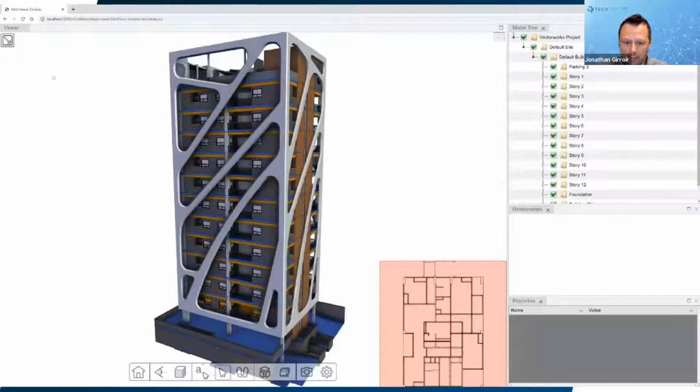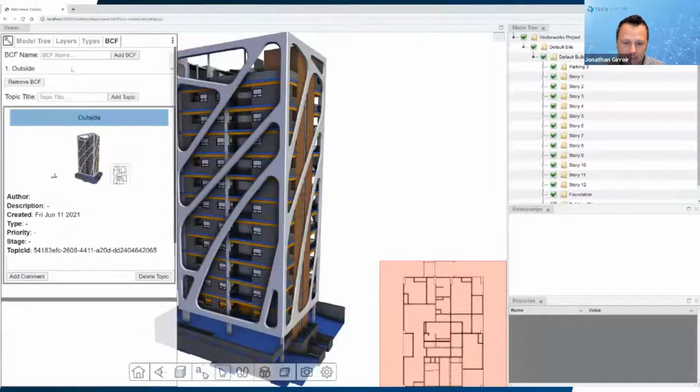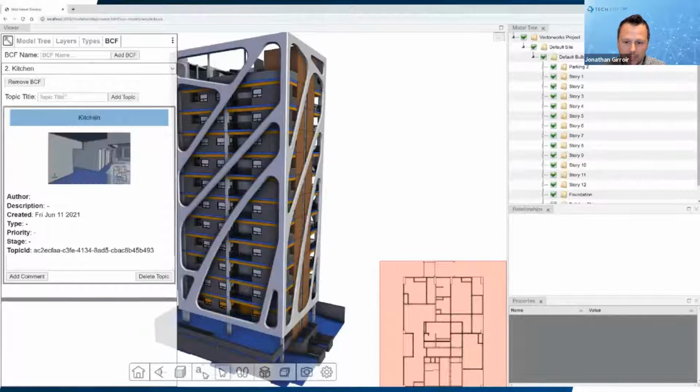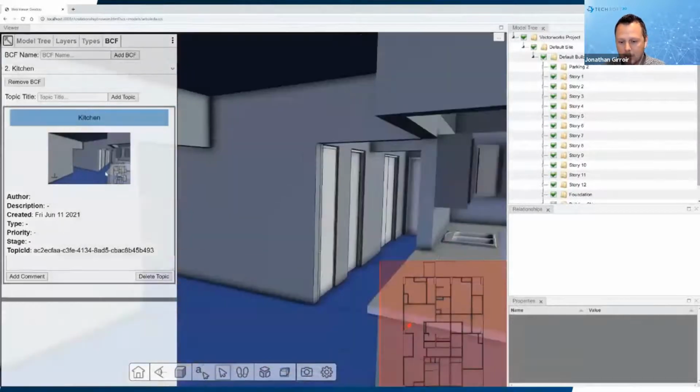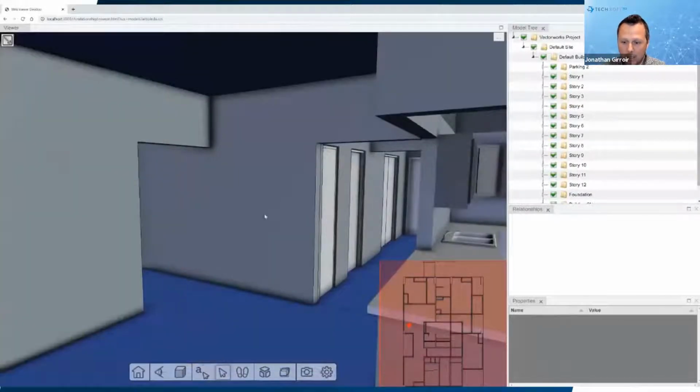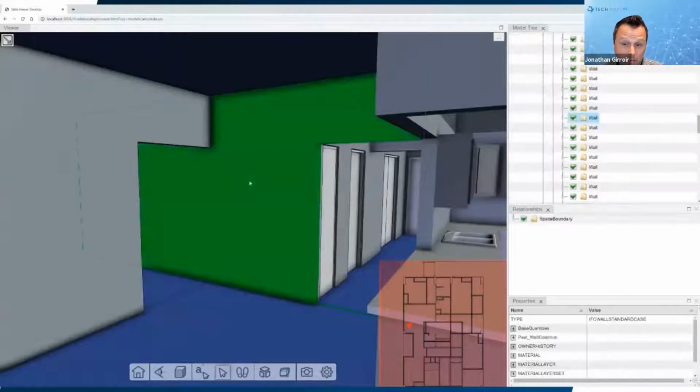So here's a BCF file that's associated with this. It brings us to a very specific view. Here we have a hallway and a wall, we're in the kitchen hallway area. We can select that wall and get all of the IFC properties associated with it, like the material or the owner history of that particular object. We've had this for quite some time, so this is nothing new.